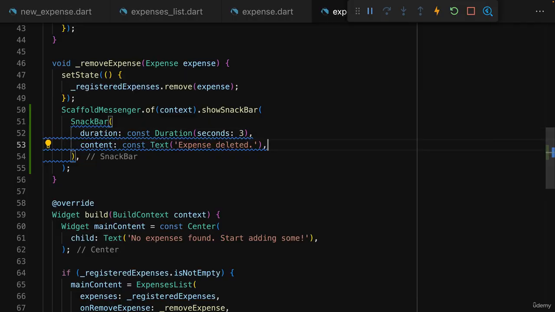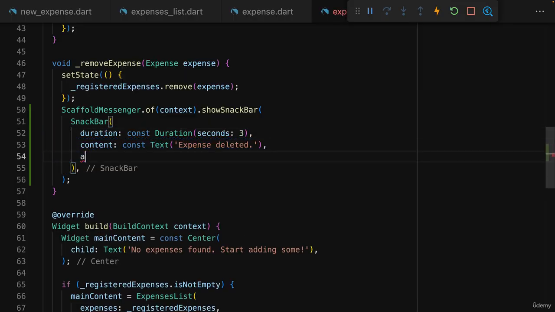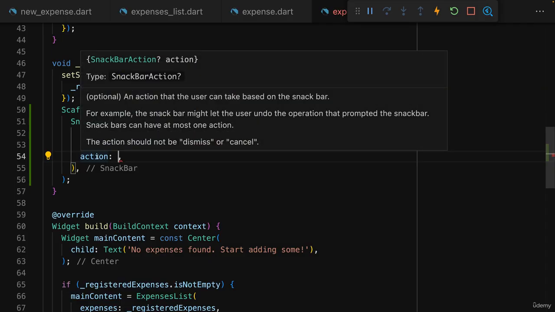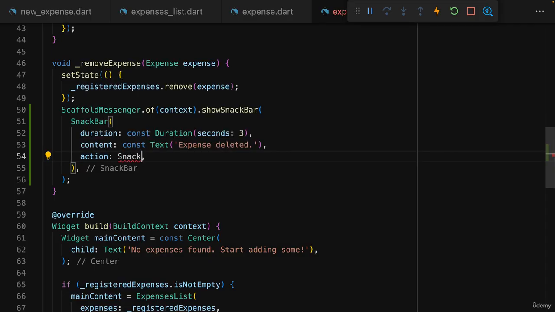And we can also add an action to our snack bar. So not actions, but one single action, and this must be of type Snackbar action, which is created by using the special Snackbar action constructor, so the Snackbar action class.